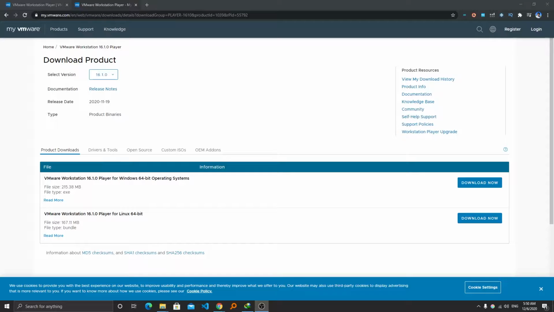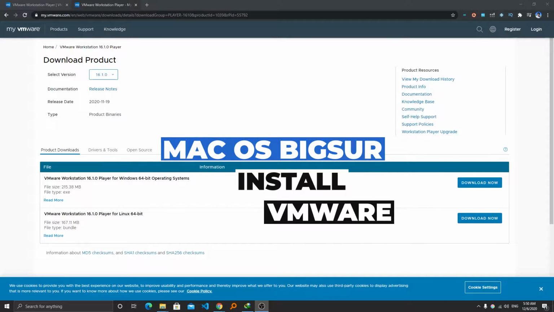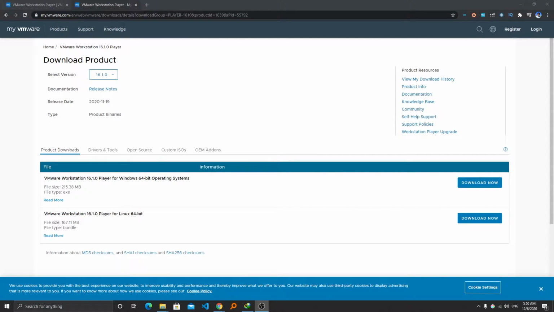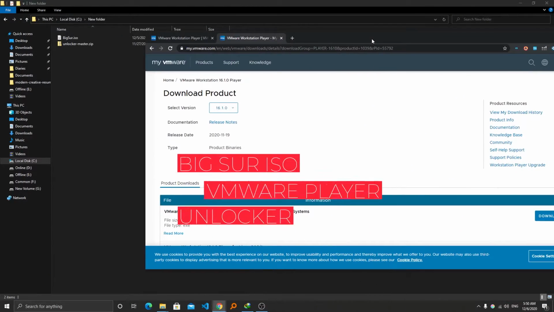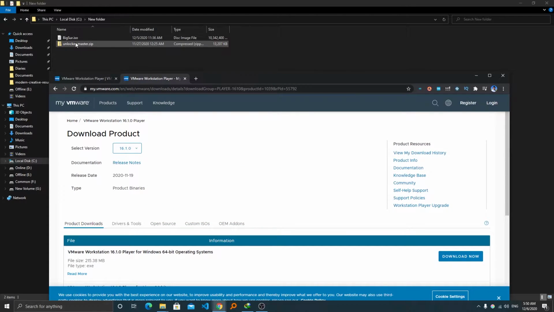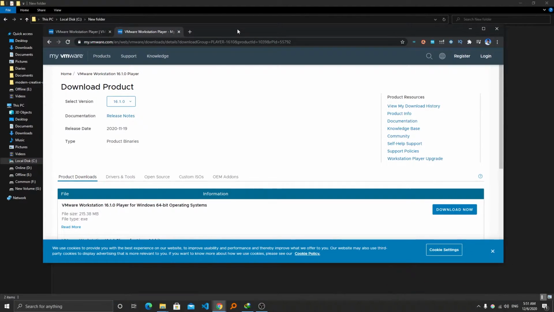In this video we will see how we can install the latest macOS Big Sur on VMware. For that we need to download the following files. The links to all these files will be in the description down below. We need the Big Sur ISO file and the unlocker, which will enable our VMware Workstation or VMware Player to support the installation of macOS Big Sur.